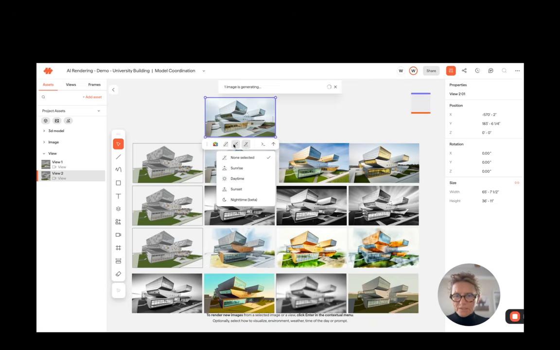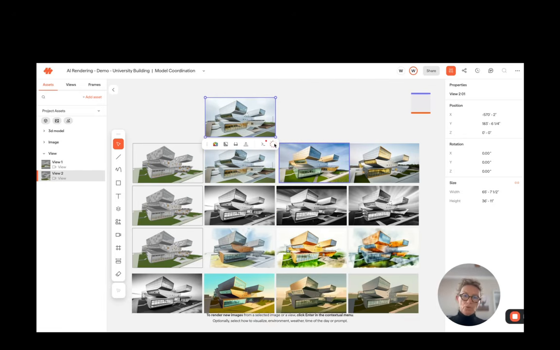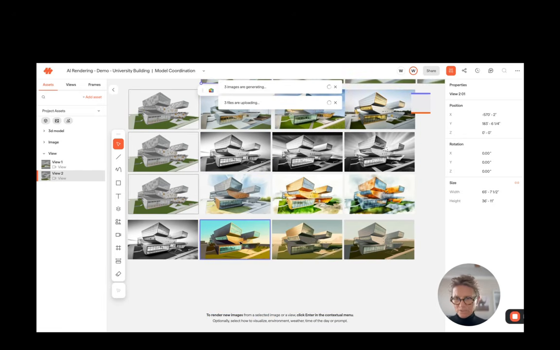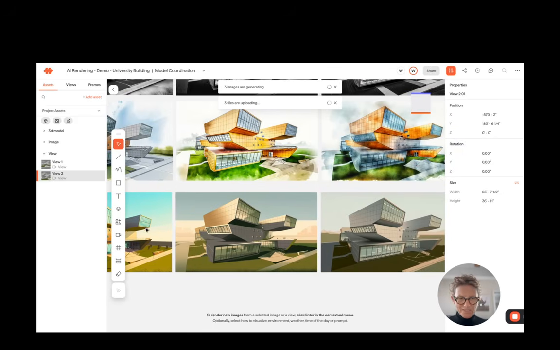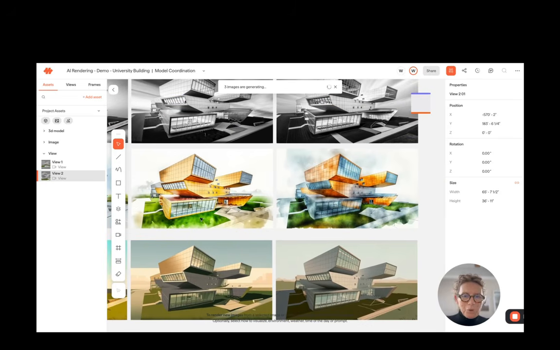What I will do here is, let's do a little bit a clear sunny day, maybe at sunset with a light background. But I will also say that this is a university building. The facade is clad entirely in curtain wall. Let's explore that option. In the meantime, we can take a look at our posterized views. As you can see, they have a little bit of those early poster vibes.